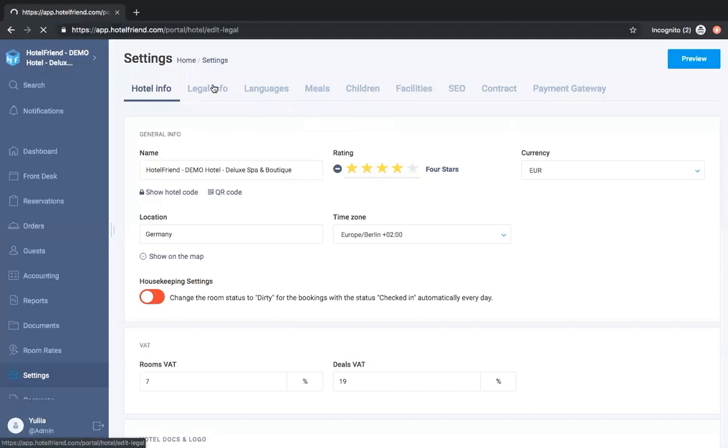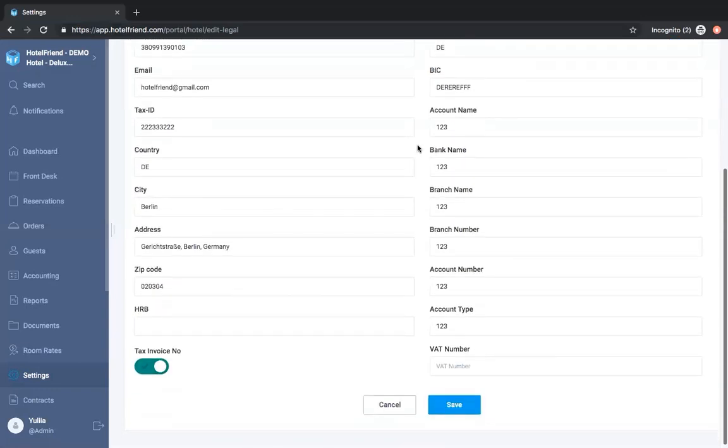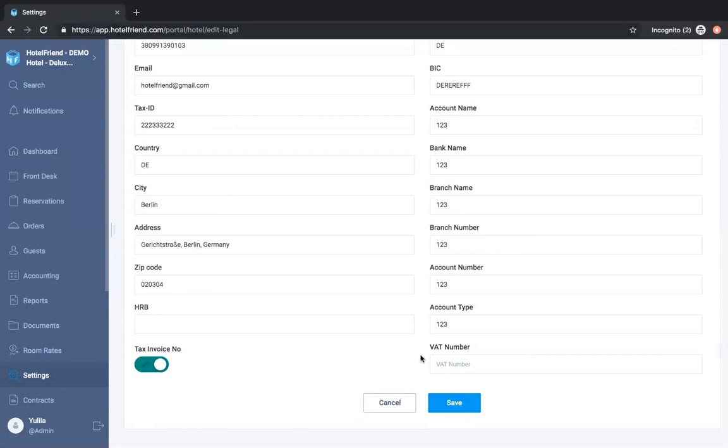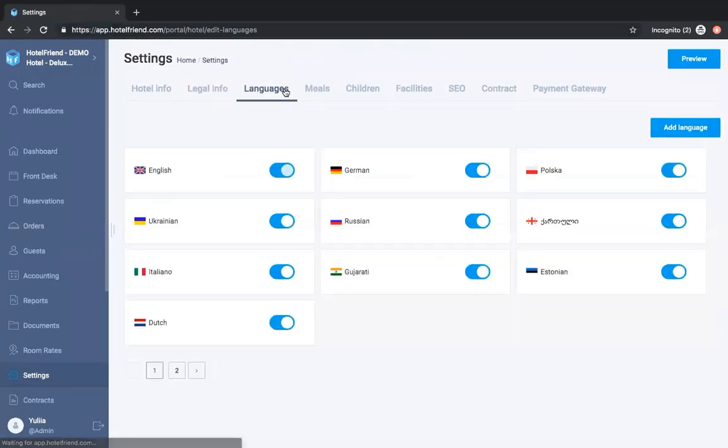Then we do have a legal tab. We have to fill in the general information about the hotel and banking information. We do have to save all that info. Then we have languages tab. We add all the languages in which we want to have the descriptions about the hotel.